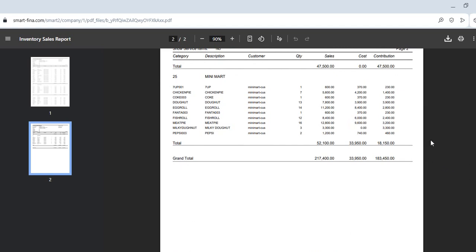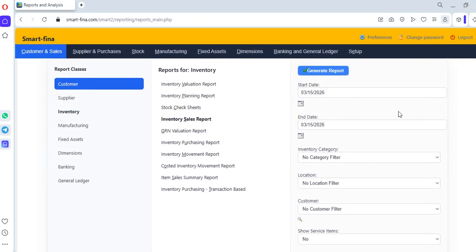In my next video, I will come up with how to generate other reports, like expenses reports. Let me close it and log out.